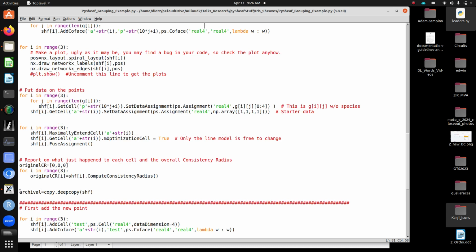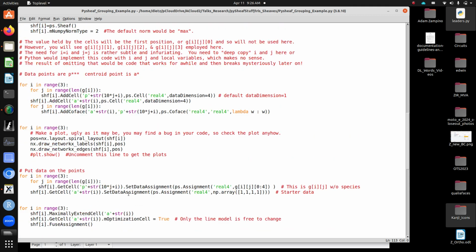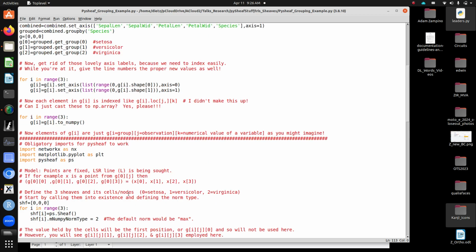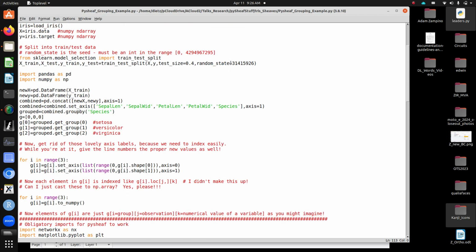So at this point where I say archival equals copy, deep copy, sheaf, I'm saving off a copy of everything I've done because I'm going to keep going back to that point. This is where I have trained my 3 sheaves based on the training data I've received. And by the way, I can keep changing what that training data is. Where's the magic number here? Up here, I can pick a different random state, and it can be any integer in this range. So I can just change this.